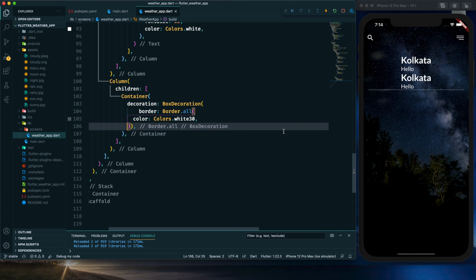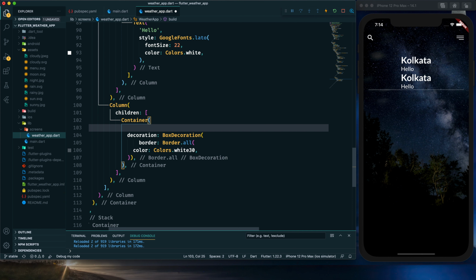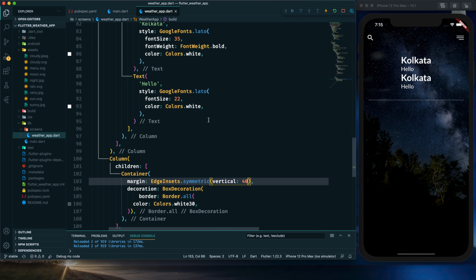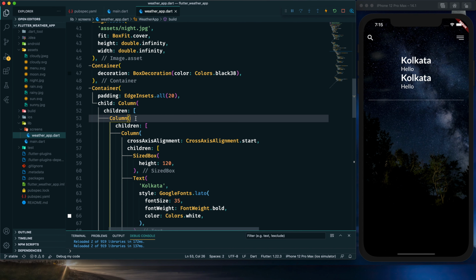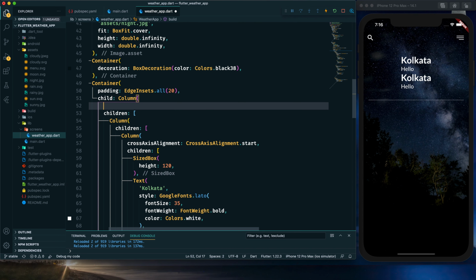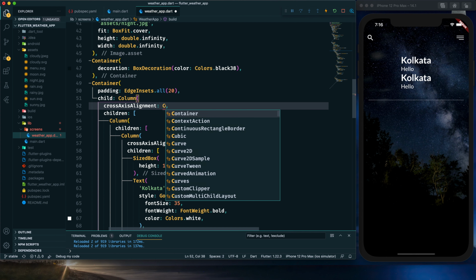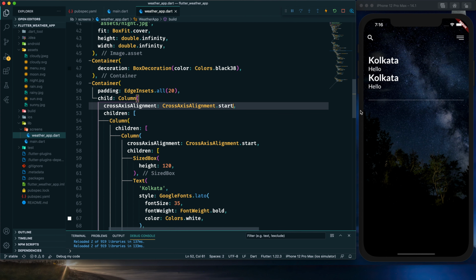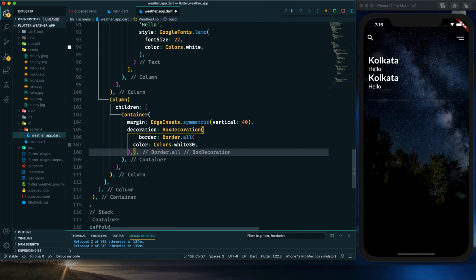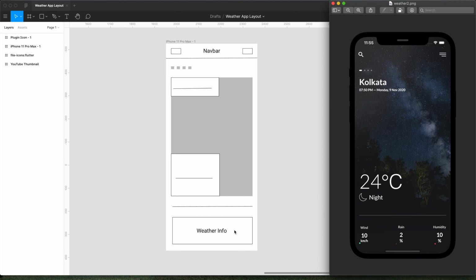Now after saving it, we can see that a line is present over here. Now I want to provide some margin, so there is some gap. Now these two sections have been pushed over here. So for that, here in this column which is wrapping all the columns, we need to provide this cross-axis alignment. Okay, now after this container, here we can see we have weather info, and this weather info is beside each other, so it will be a row layout.